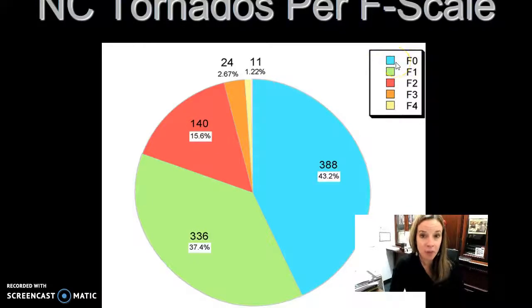F0 is going to represent the mildest tornado, that's in blue, all the way to F4, which is the most severe tornado North Carolina had experienced at the time of this data. This could go up to F5. So if you look at our pie chart, the majority of our tornadoes have happened in the F0, F1 range. Of course, this would look different if we were in Kansas, but this is for North Carolina.